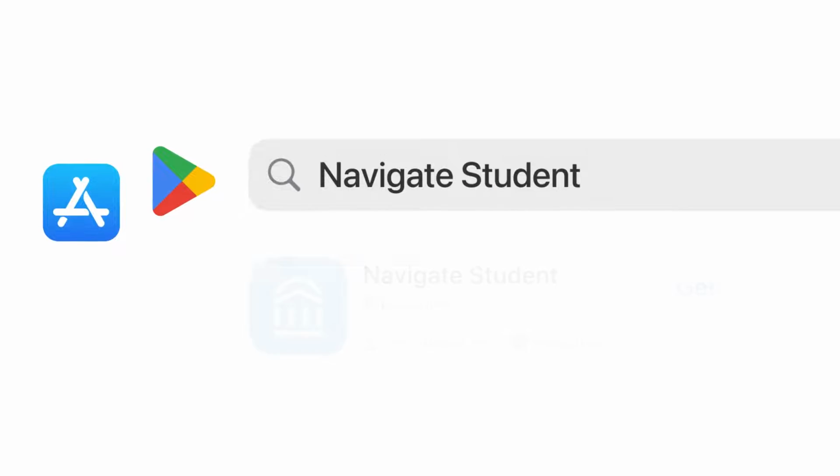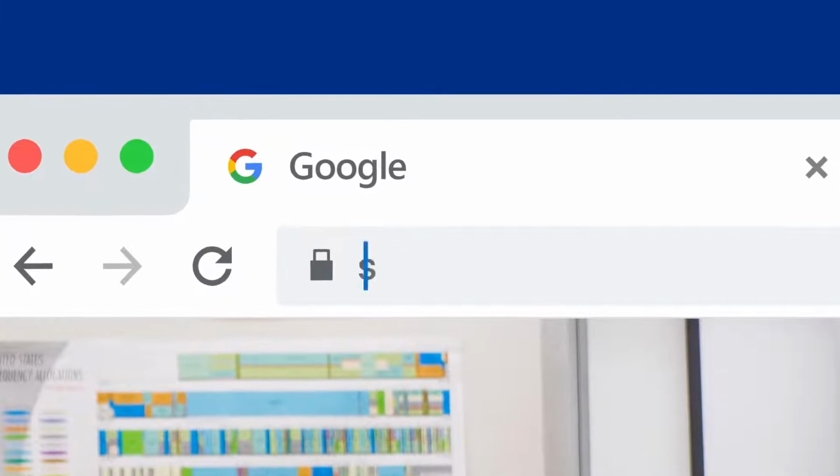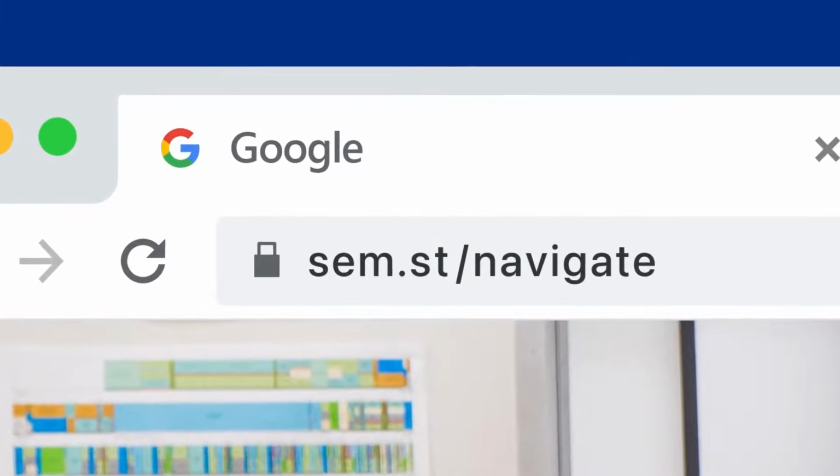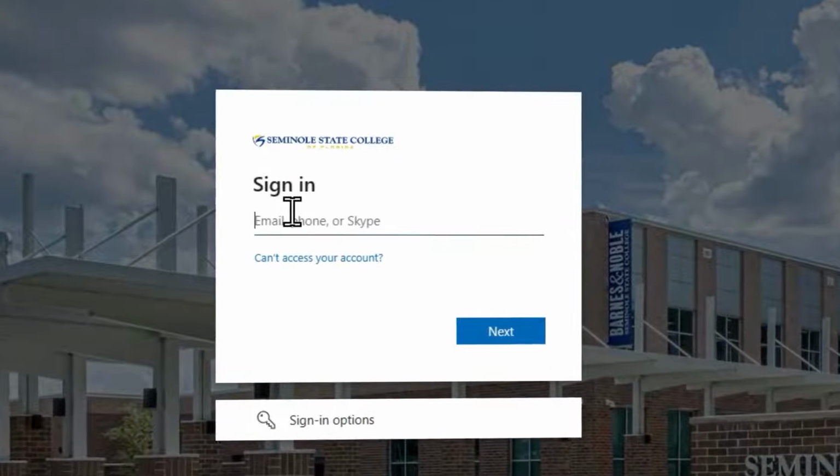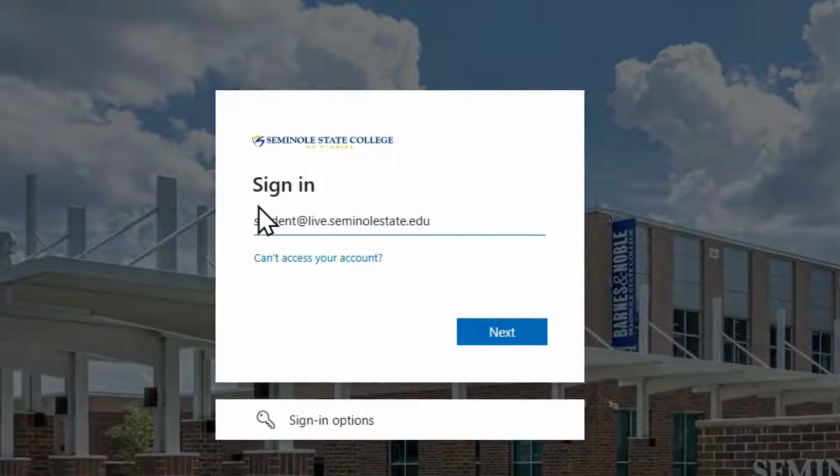You can download the free app to use on your mobile device by searching for Navigate Student in the App Store and Google Play. Or visit sem.st/navigate to log into your student account. You'll log in using your Seminole State student ID and password.